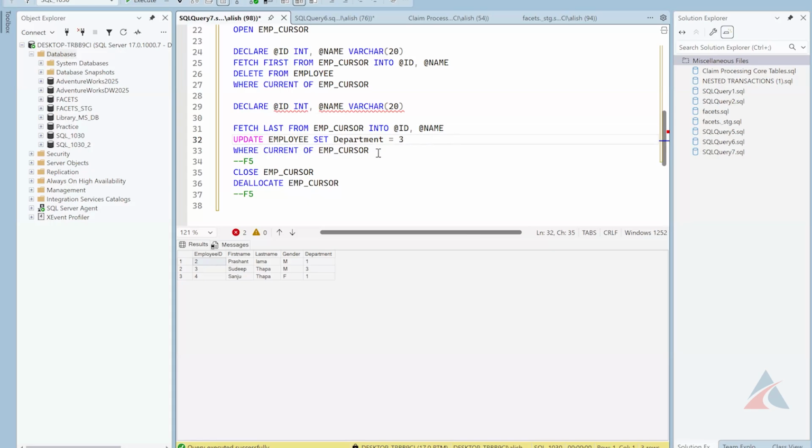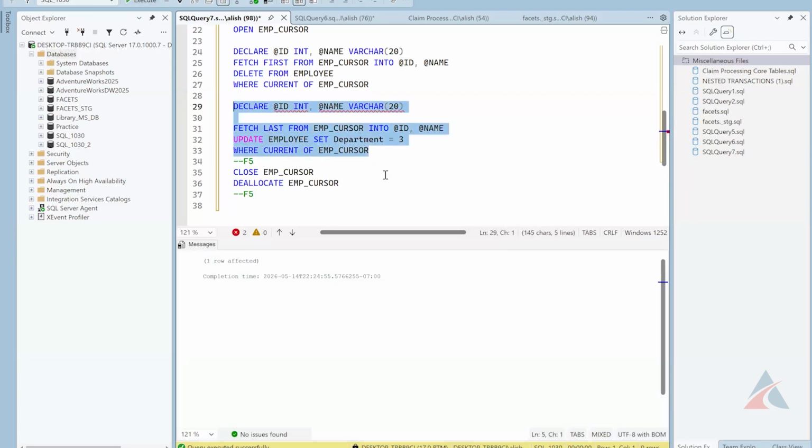Now execute 29, 31, 32, 33. You are taking the last row, jumping into the last row. The cursor is open already, it's in the memory, and you are reusing that. Jump to the last and update it. Execute those 4 lines together. I don't think it's going to work, but it will work. We are fetching the data and updating the ID. So the cursor is pointing to the last record, which had department 1. Now it will point to 3.